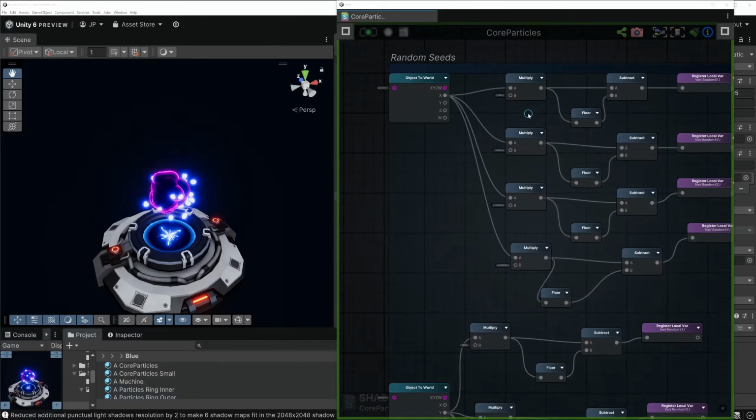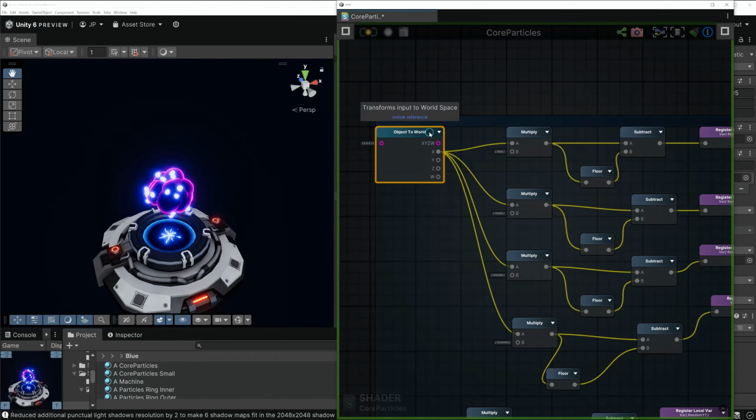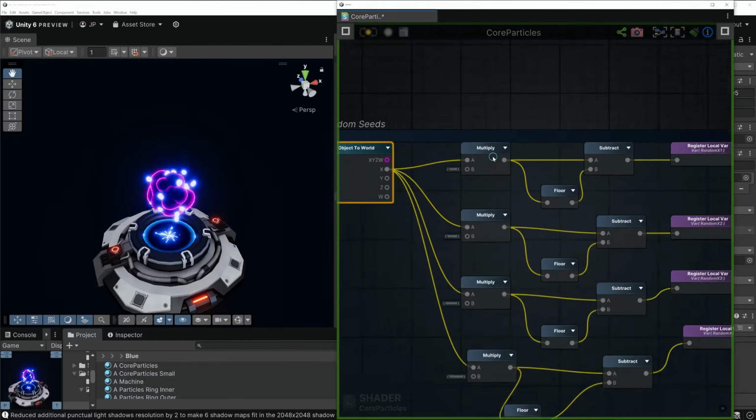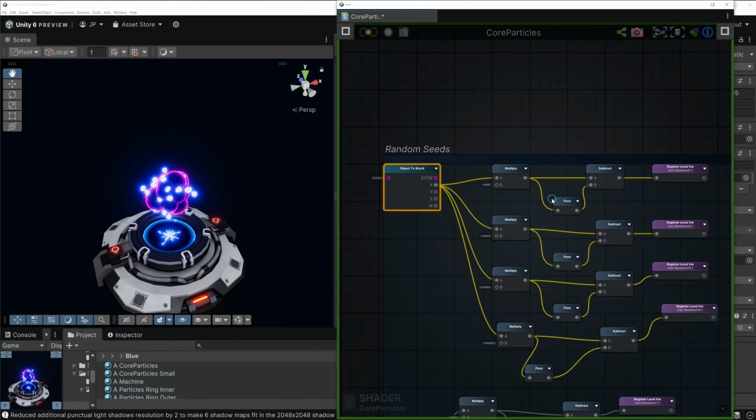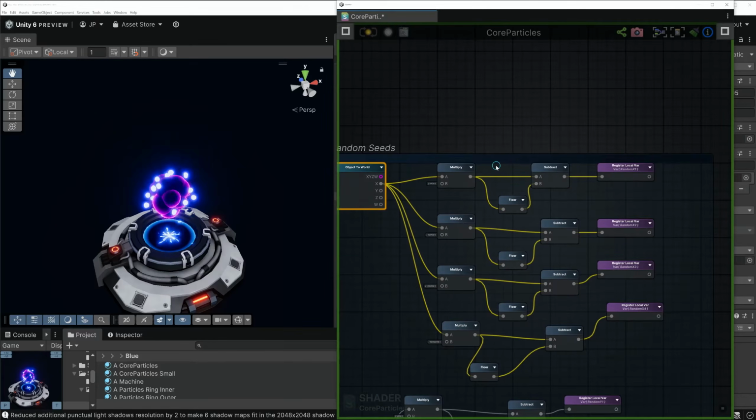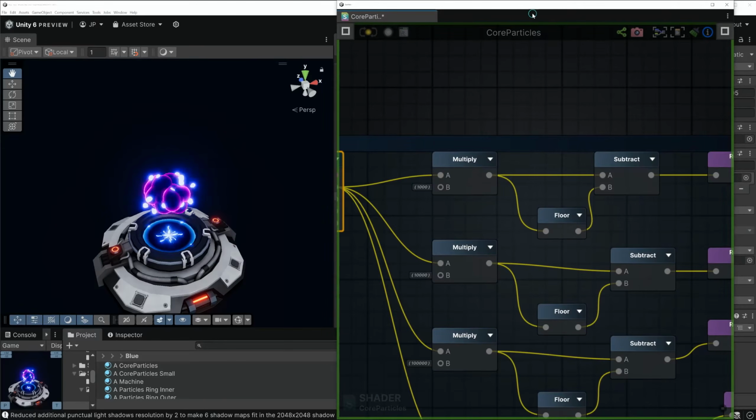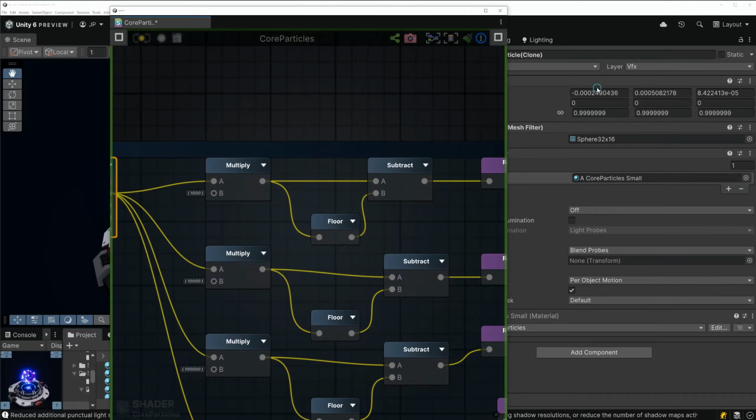In Amplify Shader Editor, if you use the object to world node and you just leave it unconnected, so the input is 0, 0, 0, 1, what you get is the current world position of the game object. And then I take one of these components, like here the x, and I multiply it with 1,000. Then I get the floor of that, so the smallest integer, and I subtract that.